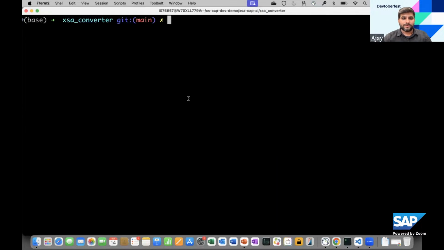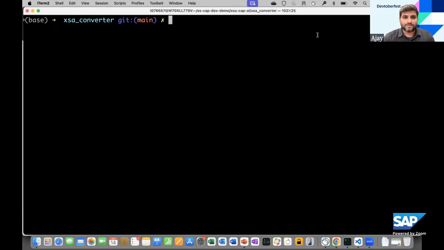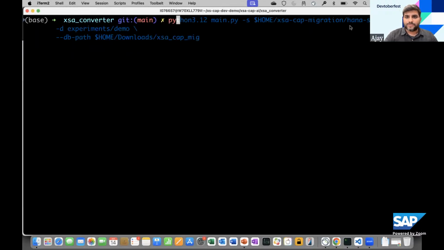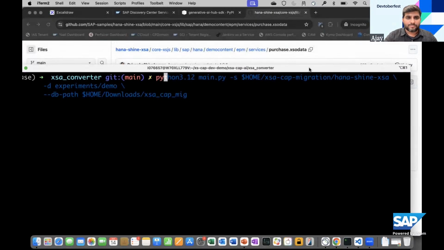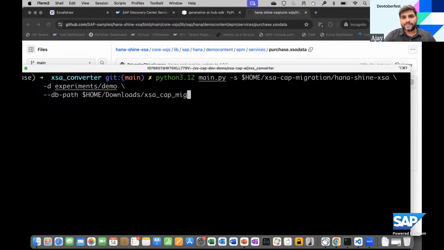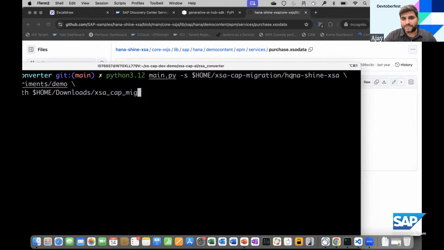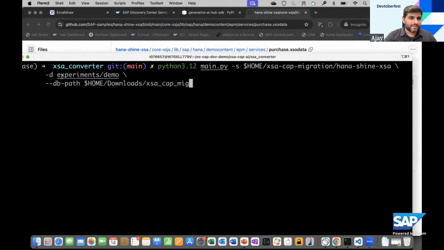So how do we do the demo? I think you can see my terminal, right? It's pretty simple. We're running a simple Python script by taking a source, which is where I'm giving it the XSA version of Shine. And then -d is the destination, where the converted or generated artifacts should be kept. And the last argument is DB, the directory which consists of all the DB artifacts which are already migrated.